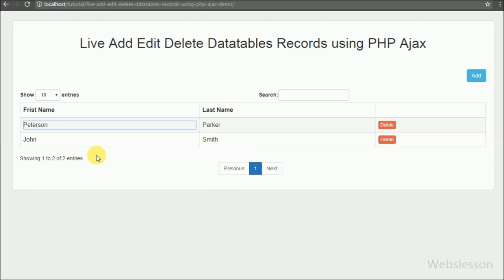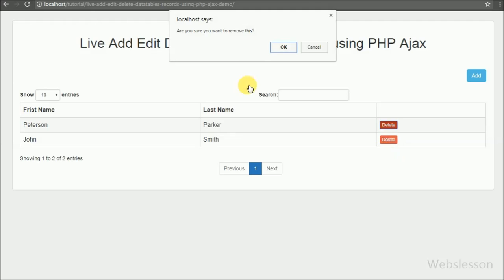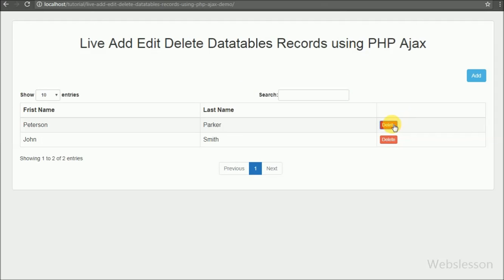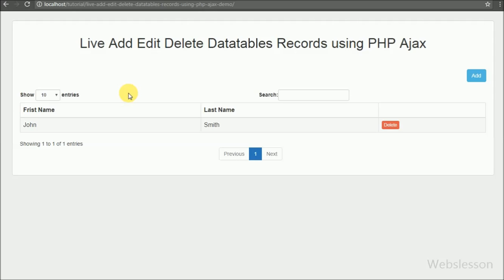Here also we have used the contenteditable attribute in DataTables for inserting and updating DataTables data without refreshing the web page. Many viewers have requested us to make a video tutorial on live data add, edit, remove with the DataTables plugin with PHP, jQuery, Ajax. So we have made this tutorial in which we have used the DataTables plugin to display data in tabular format by using PHP Ajax.